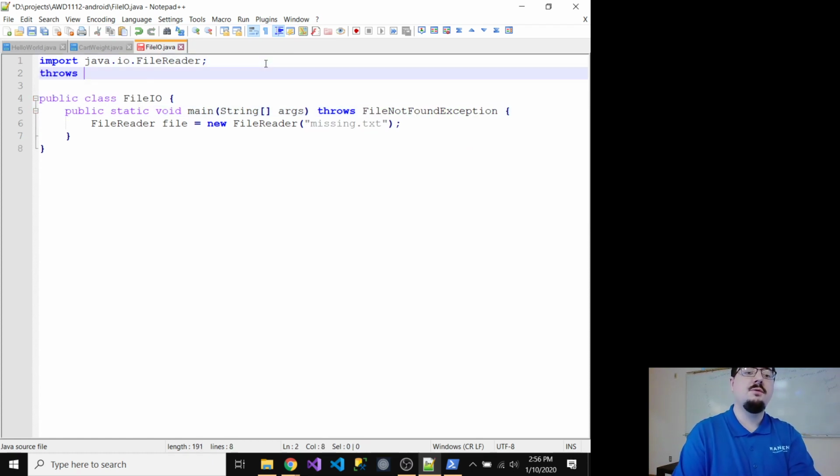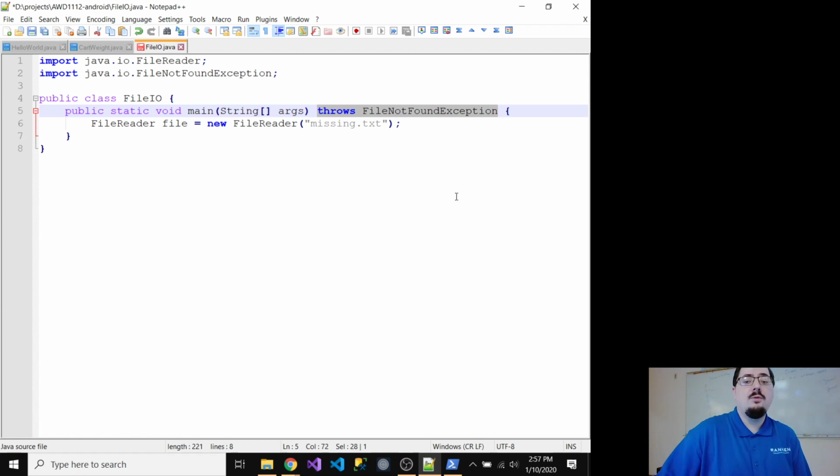It forces you to look at as you're writing the code and potentially do something about that error before it becomes a problem in production. Before it gets to end users and they're running it and it happens in the field, it forces you to solve it as you're writing the code. So I could say that the main method throws a FileNotFoundException. I could just say, I'm not going to deal with it. Let the method that calls me deal with it.